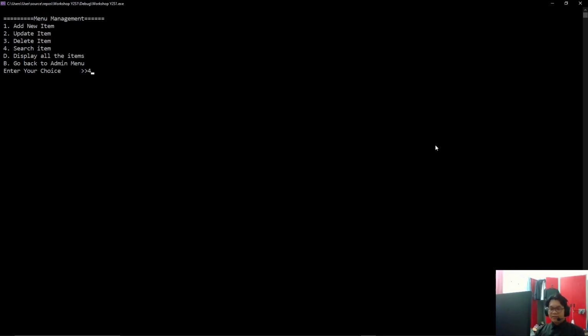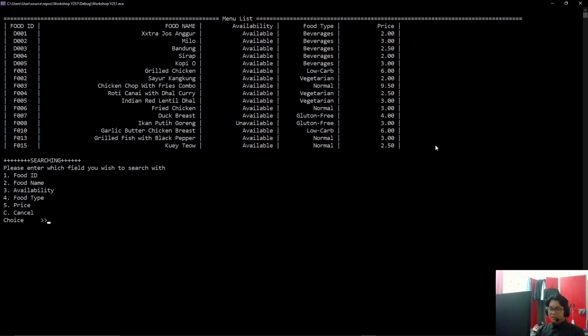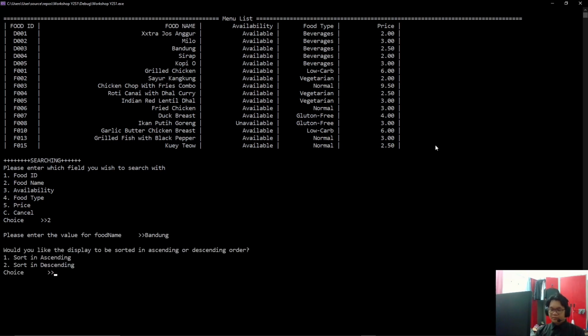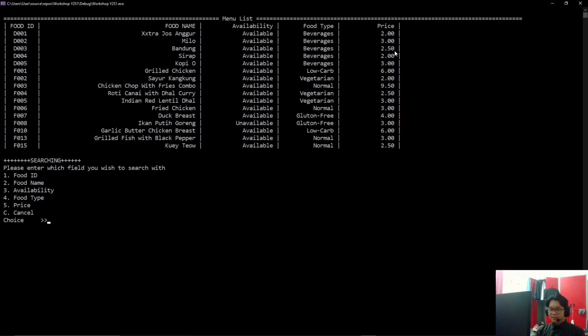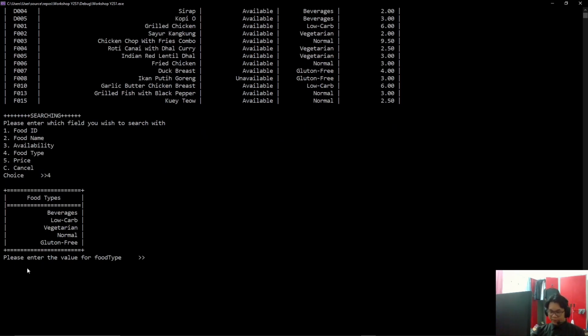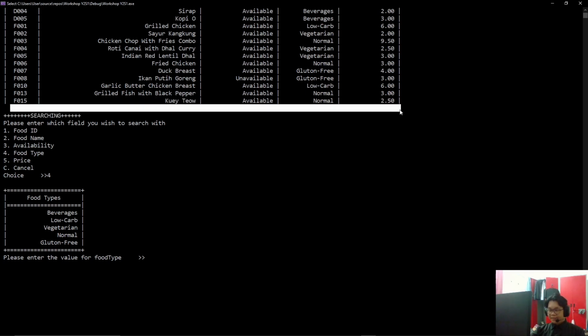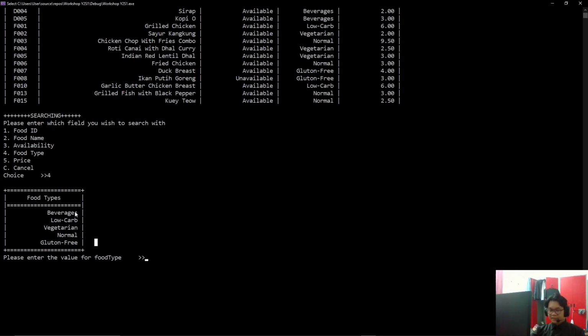Okay, now let's search for items. So let's search using the name first. So I'll search for Bandung. Let's see Bandung. Right, let's search for another one, and this time let's search for the food type. So the food type I want a gluten-free. So to the food type, it'll show here. And notice how it should have high carb, but it's gone. It's only updated if the item is added in. So if the item is deleted, the category is also deleted. So the food type, I'll put gluten-free.